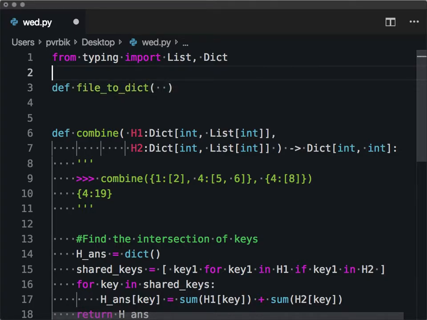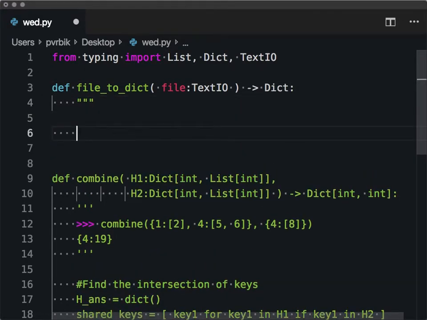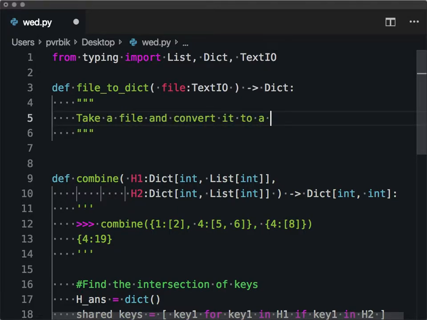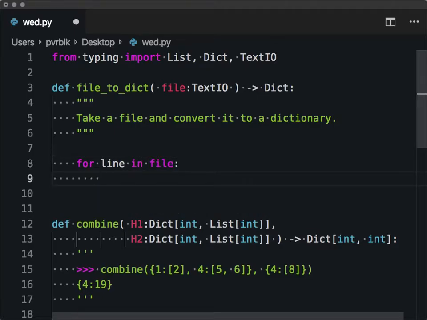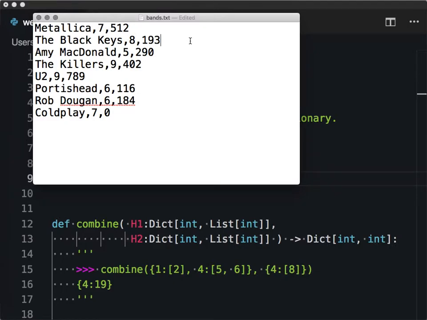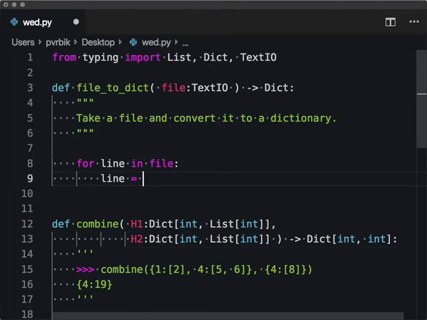And we're going to take, I need to import another type, text.io. So I want to take some file pointer, which is a text.io, and I want to return a dictionary. Make a file and convert it to a dictionary. Okay, so if we're given a file, remember that we can walk line through line this file. And what does the file look like again? Well, it's lines whose elements are separated by commas. So I can do something like take this line and split it across the commas.